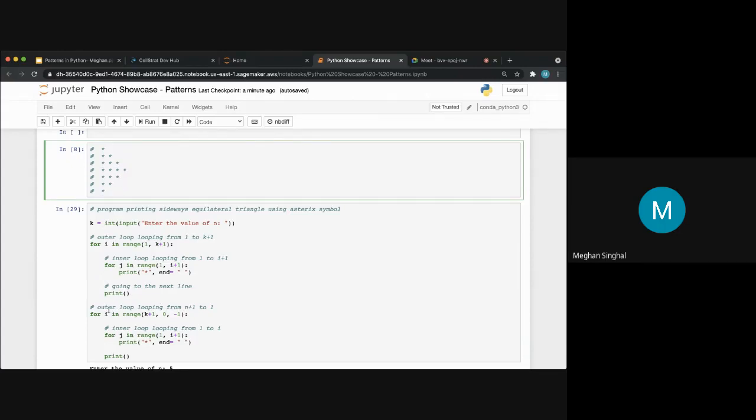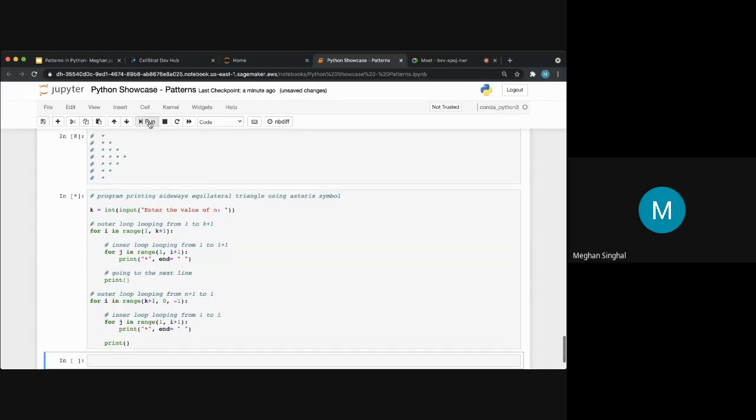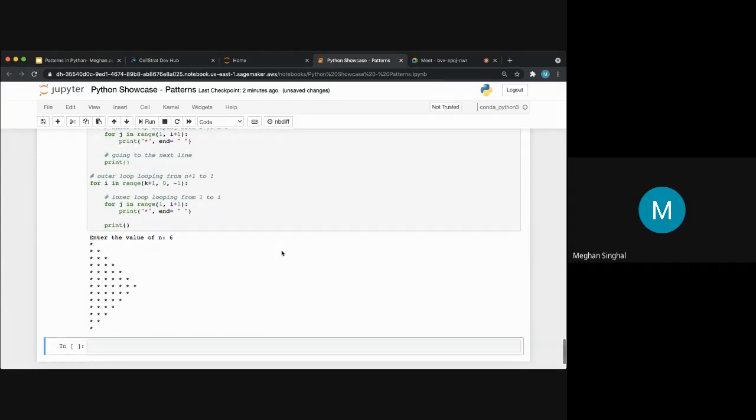So we're going to have another nested loop. The next nested loop goes from k plus 1 to 0, and this minus 1 is so we know that it decrements. And the inner loop goes from 1 to I plus 1, and it prints the asterisk plus a space. And then again, we know that this goes to the next line. So if we add this first nested loop together with the second nested loop, we'll get this output. So let's run this. And this is how it looks. So that is the end of my presentation. I hope you all liked it, and if you have any doubts, then please let me know.